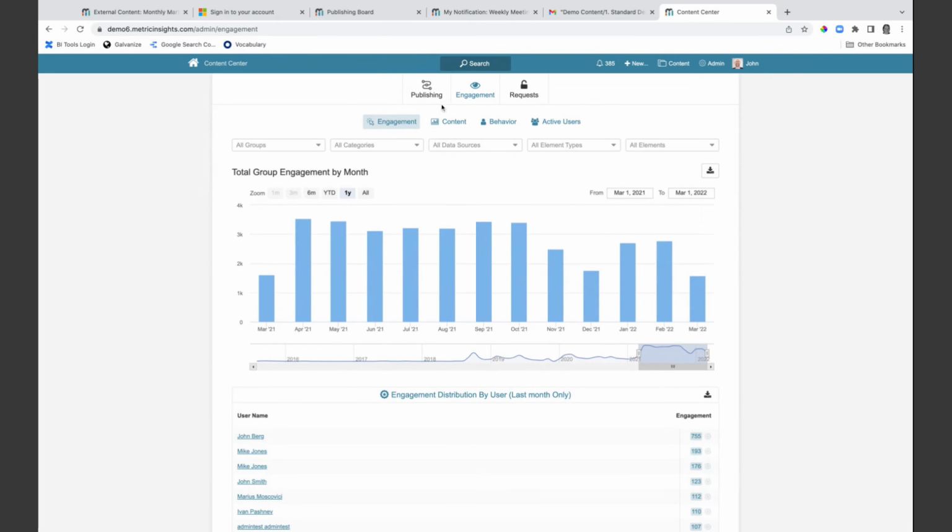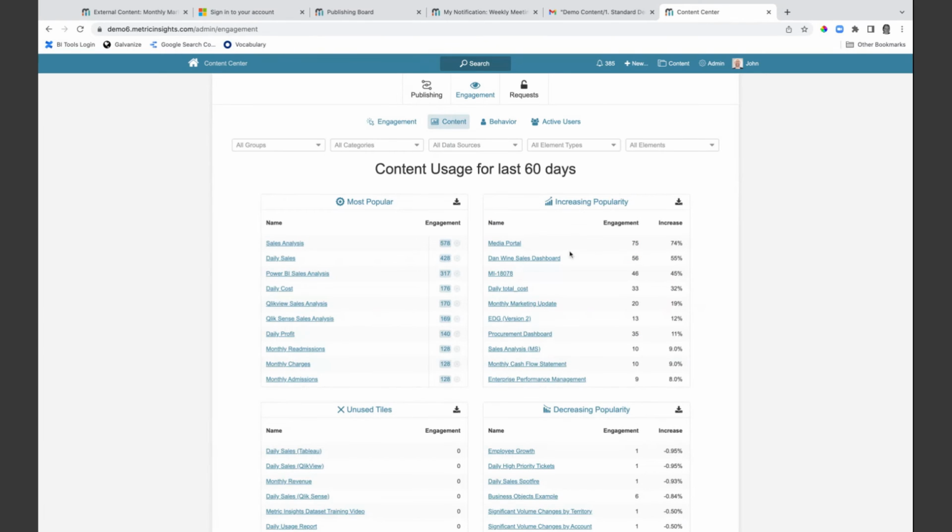It should be the same across all the content that we have within the organization. I should be able to look at usage, what's increasing in popularity, what's decreasing, what's going unused, whether it is that spreadsheet that we were looking at, or whether it is content coming from any other BI tool out there.